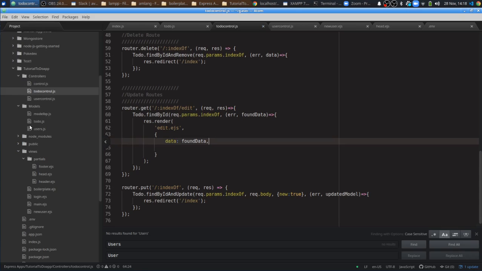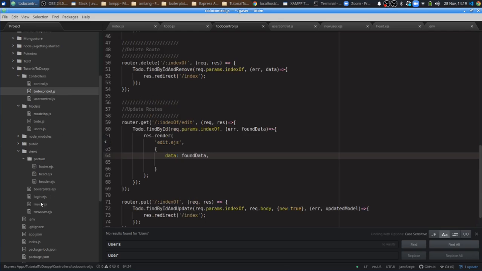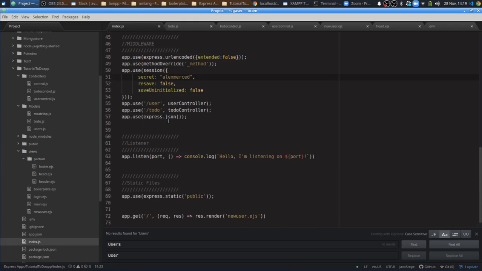So we have our models. We have our controllers, which tell us which URLs go where. Okay, and then those are defined in our server, our index.js, which is our server. So all the user routes start with /user, all the to-do routes start with /to-do.